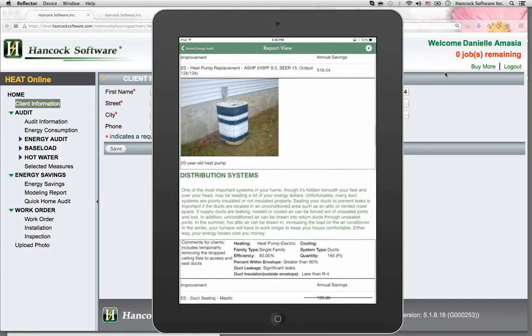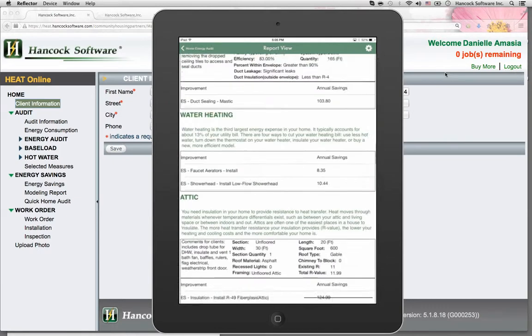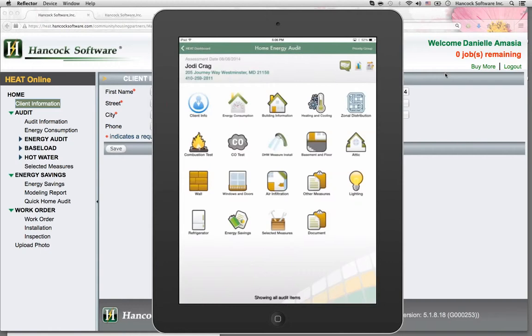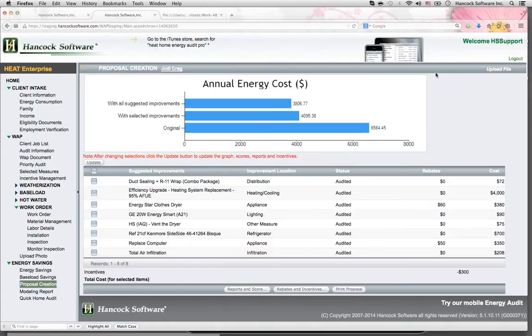All of the photos from the energy audit embed into the client report. This report, with one touch, can be printed on site or emailed. Remember, I'm using no internet connection to do this. The new feature we have is a rating report.